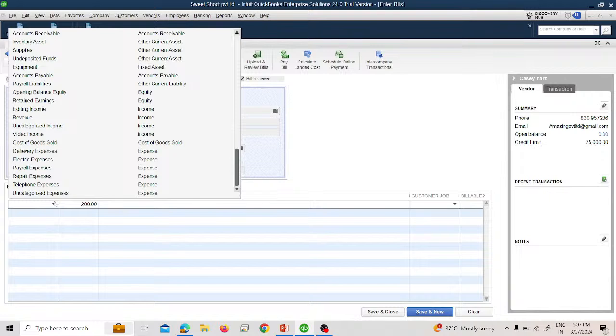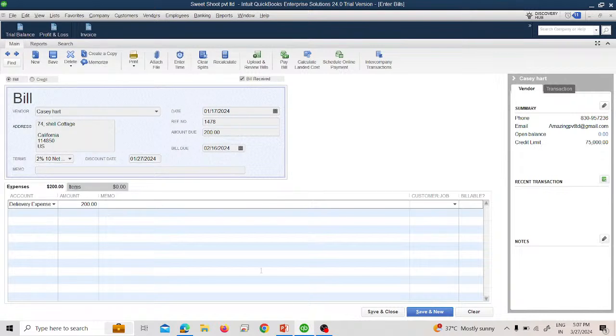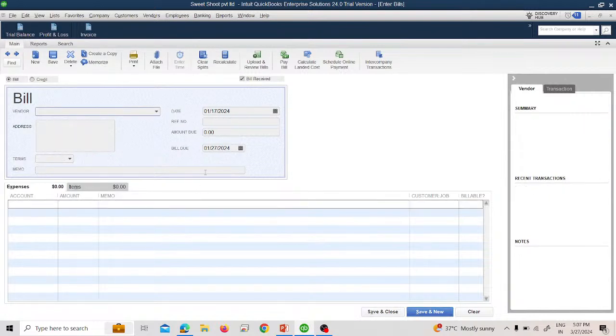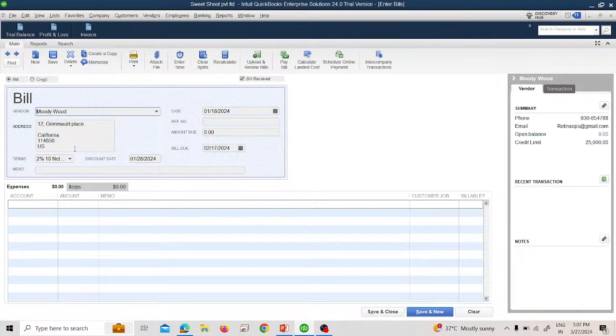delivered certain goods to our client. Again Save and New. On 18th of January 2024, Mr. Moody Wood. So we have covered all four of our vendors, because we are going to perform some activities for better understanding. Reference number 456 and an amount of $100. He repaired certain things in the business. Again Save and New.